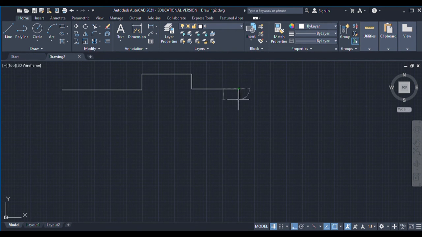If you don't press enter on your keyboard, your line tool will still be active. To remove this and make your cursor free, just press the enter button on your keyboard. All right, I'll use the line tool again to give you another type of drawing.